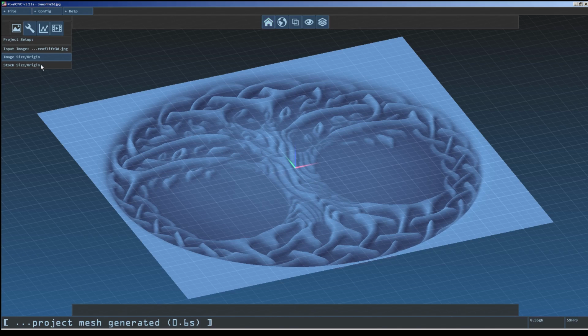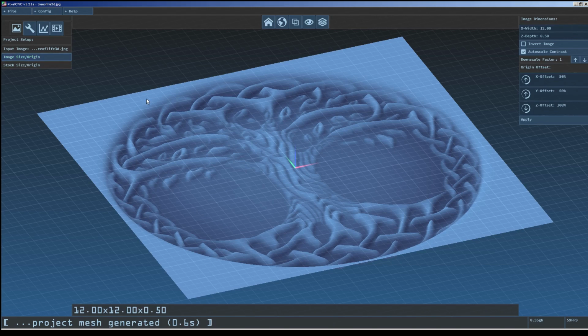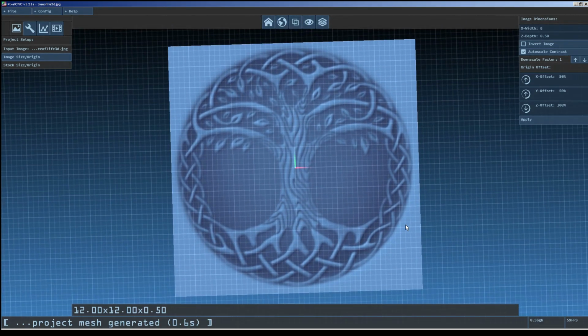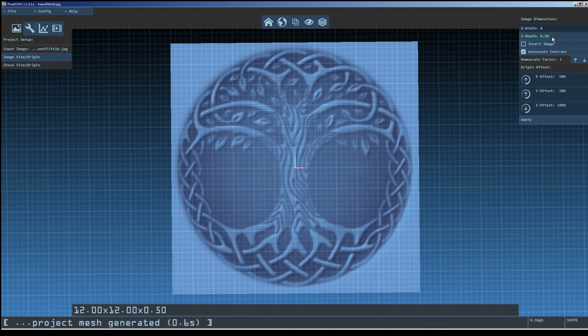Now that we have loaded our input image, we can designate the actual size and depth of our project, as well as set our machine origin. We're going to be using a width of 8 inches along the x-axis. If we had configured PixelCNC to use the metric system, the width would be in millimeters. The project's length along the y-axis is automatically calculated from the image aspect ratio and the project width entered by the user. For now, we're going to use a relatively small depth of 1/4 inch for the Z depth parameter.